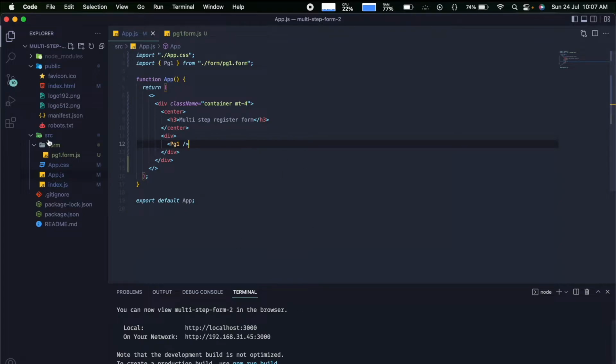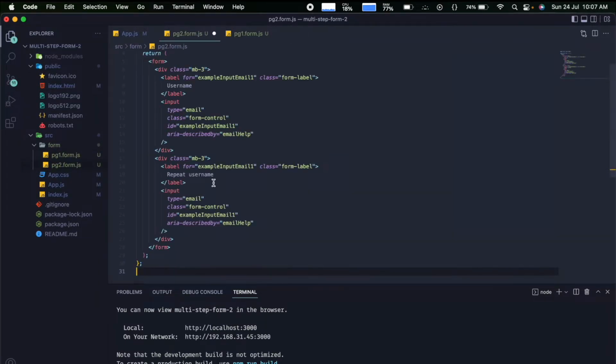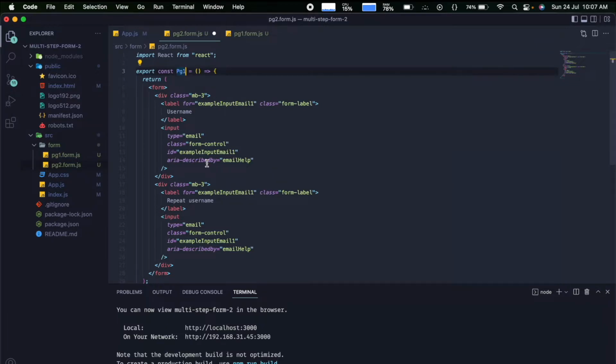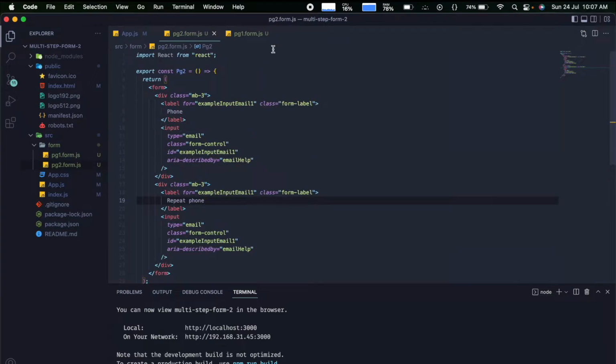So now for the second page, I'm going to make a pg2.form.js, and I'm going to copy everything from here and paste it in here. Instead of pg1, I'm going to make it pg2 and check what the second question is. The second question is phone and repeat phone. Phone and repeat phone. And yeah.